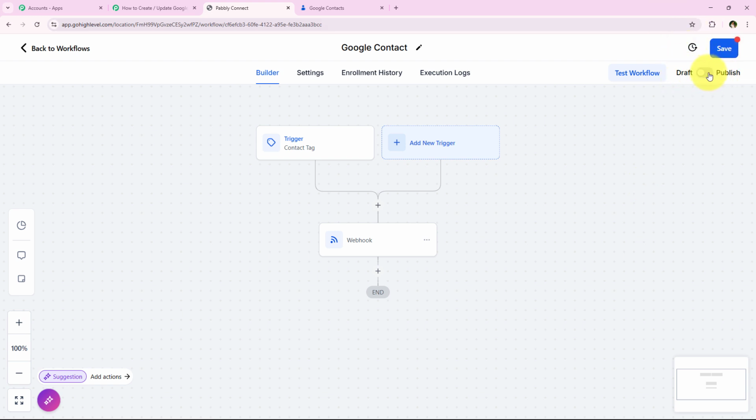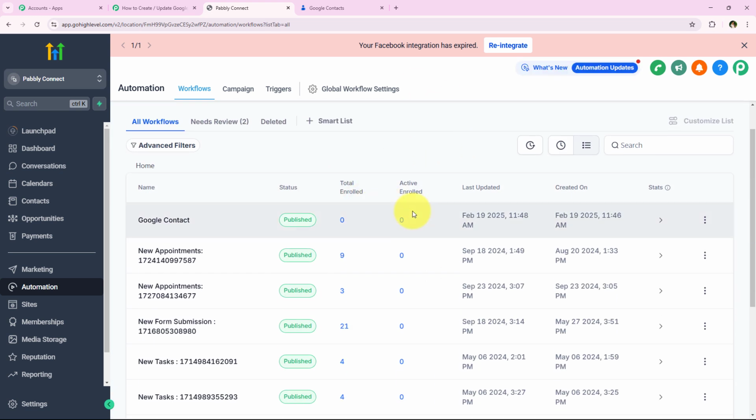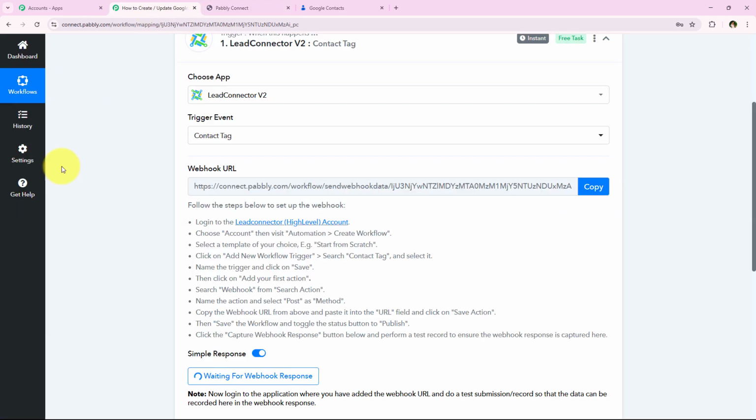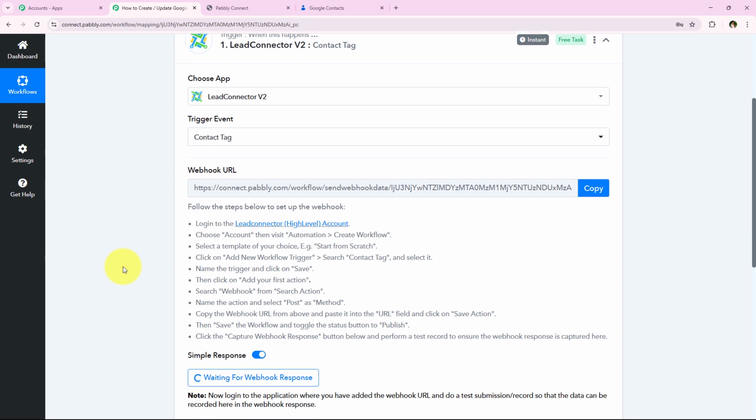After clicking on this save action, we have to switch on this workflow right from here. So from draft we have to keep it as publish, and after switching it on we simply have to click on this save. And as soon as we do so, yes, you can see that we have successfully saved this workflow and we have also published it right from here. So now I'm just going to go back towards my workflows, and with this we have successfully created a connection between our GoHighLevel account and our Pabbly Connect's workflow.